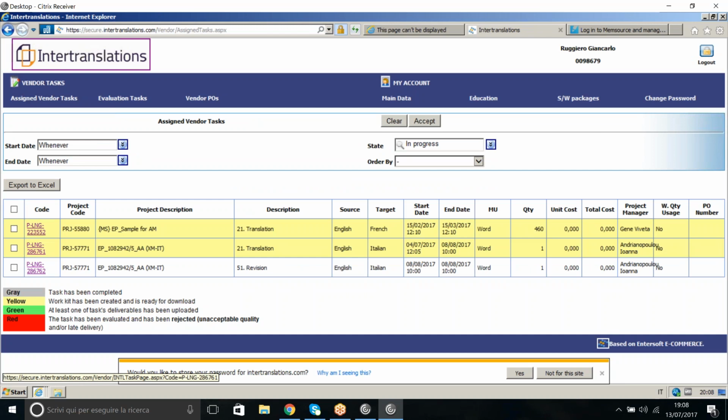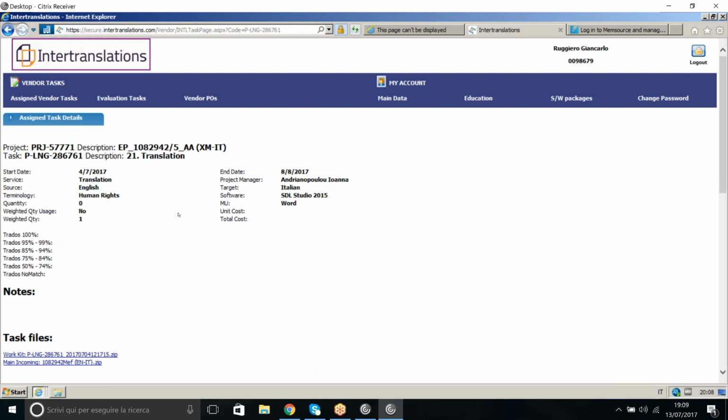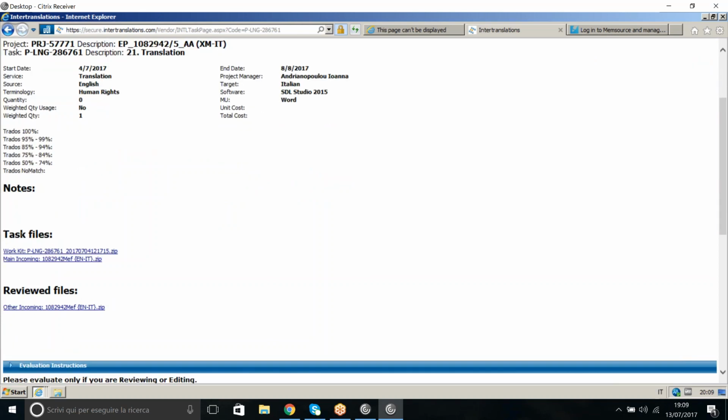So you click on the PLNG number here, and you have this. You have the description of your file, the description of your task, and you have the task files. You have workit and main incoming. You have to download both of the folders that you find there because they contain the Trados Studio package you will need to work on and a folder containing all the reference materials. So the reference material will be downloaded through the vendor portal by this section, task files.